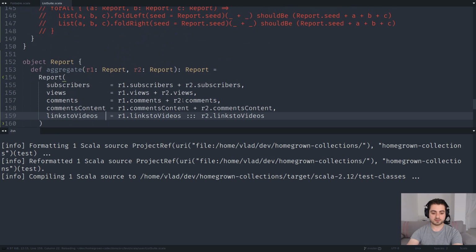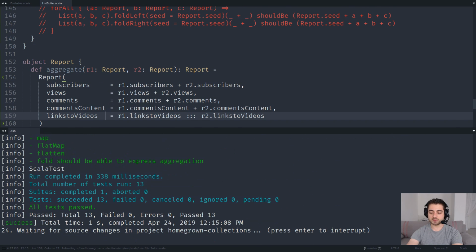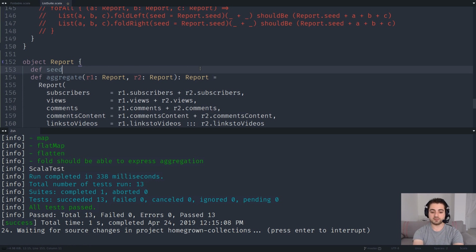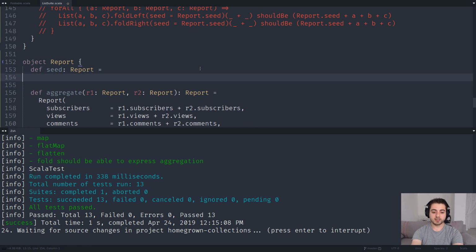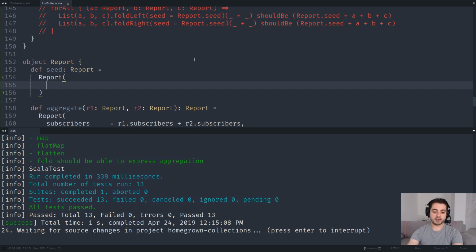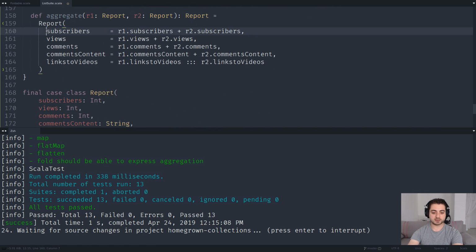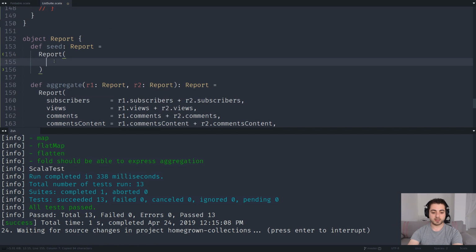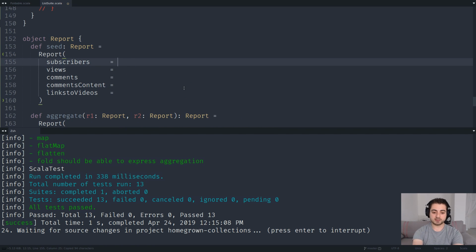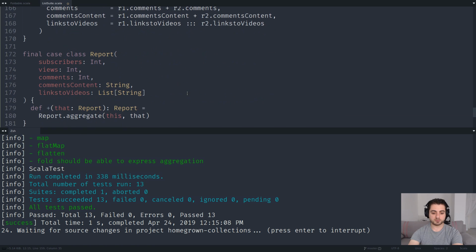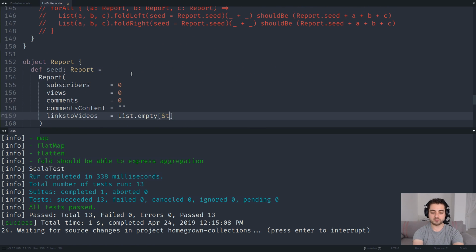Let's see if it compiles, if I've forgotten something. No, it looks like I didn't. It's all good. The last thing we need is the seed. The seed is basically an empty Report. So we can just say Report, and I can copy the stuff from here and paste it over here. These are basically the seeds. So this is an integer, this is a string, and this is a List.empty. We don't need to specify the type, but it's string, so let's have strings over here. Now we just need commas over here.